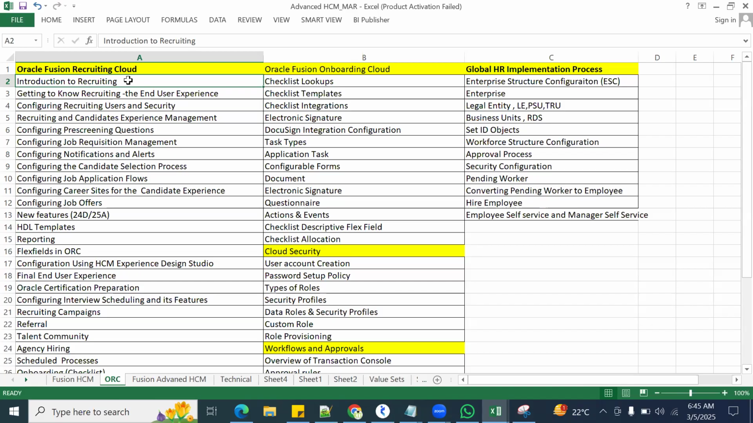How to configure the career site, how to post the jobs here, how the applicant will apply for a job, and resume preparation and resume identification, then interview schedules, interview feedback, then the selection process and issuing the offer letter to the candidates, and converting a pending worker into an employee. This entire process we will go through with Oracle Recruitment Cloud.